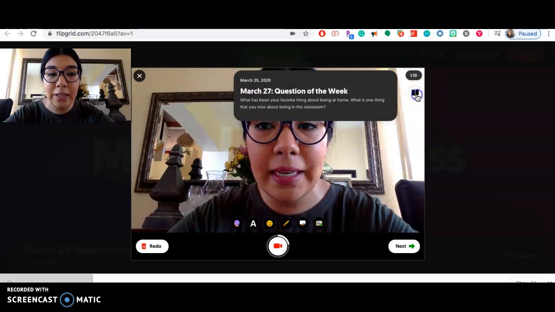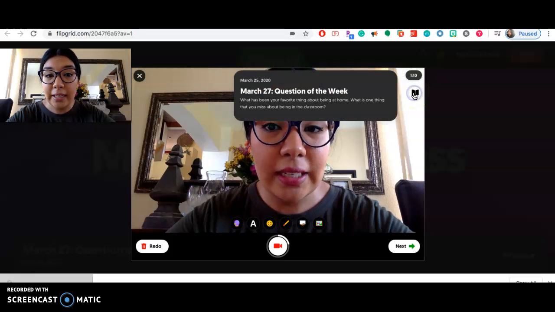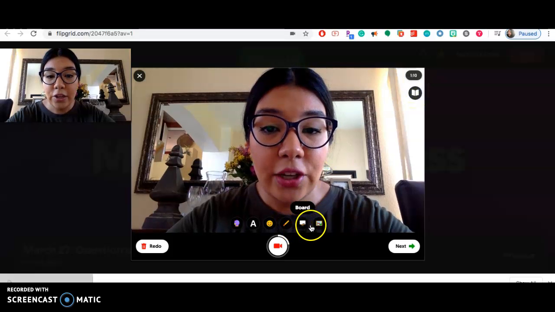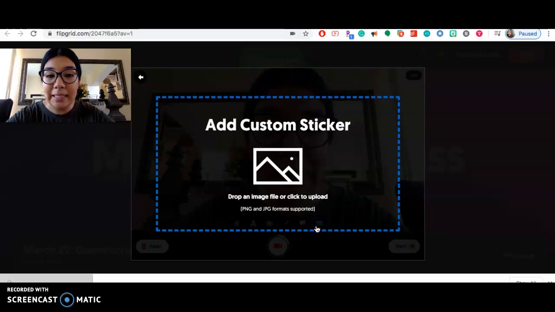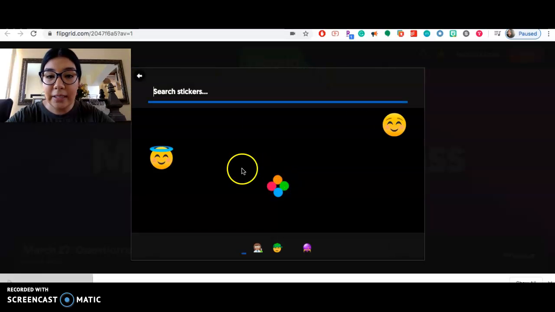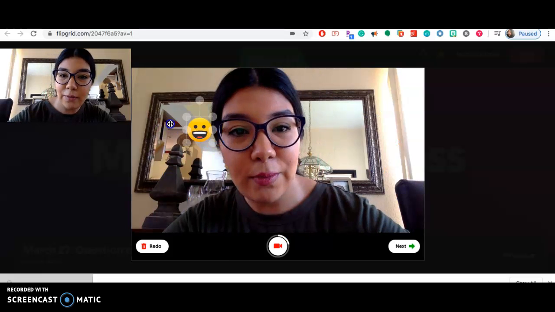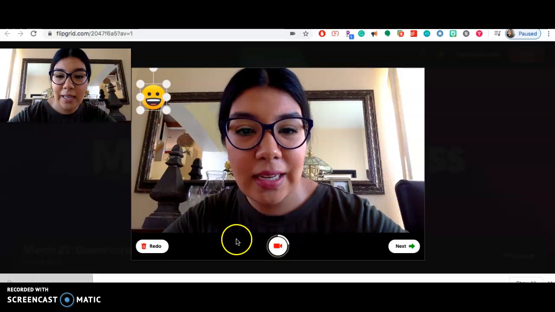You could even, this button shows you the question in case you forgot the question already. You could click on this and press hide. You can even put some silly stickers if you want. And you can move them around right here.